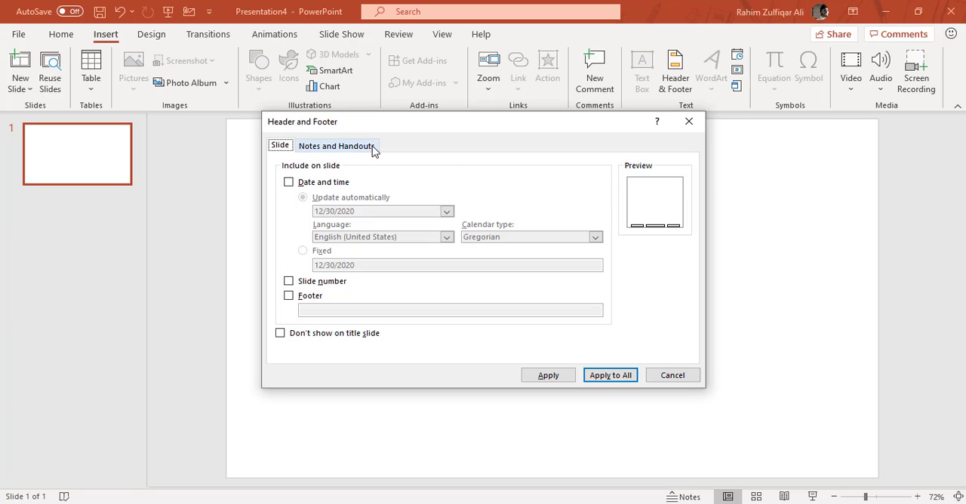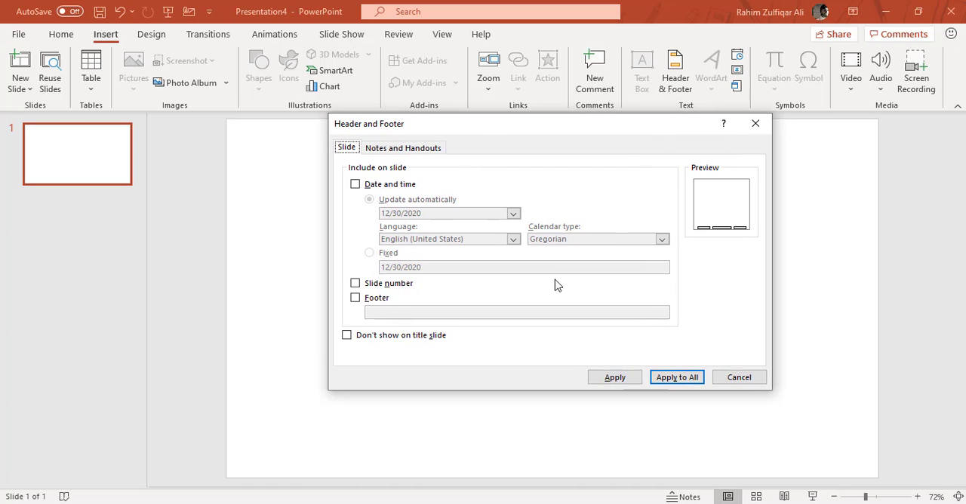When I click on header and footer, the dialog window will appear, and here we can do customization. For example, if we want to include date and time on the slide, I will just check mark this checkbox, and I will select update automatically instead of going for a fixed date. You can also go for a fixed date.